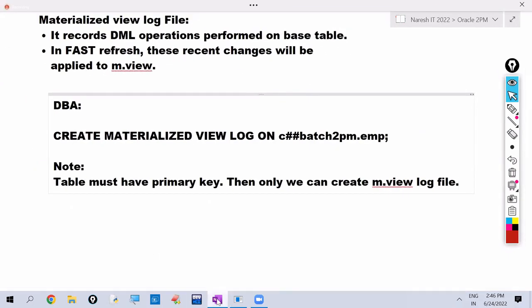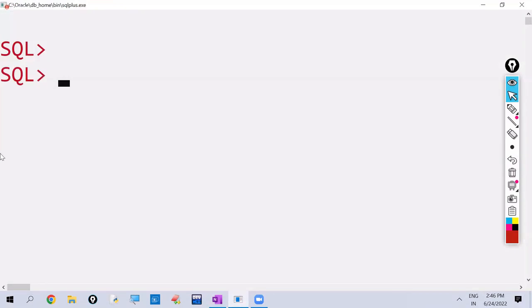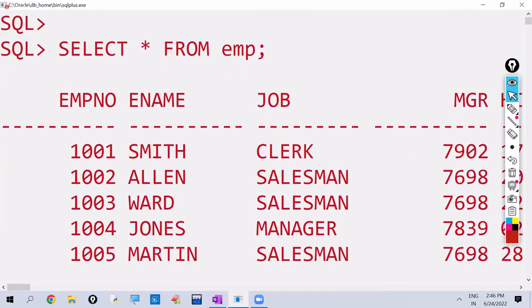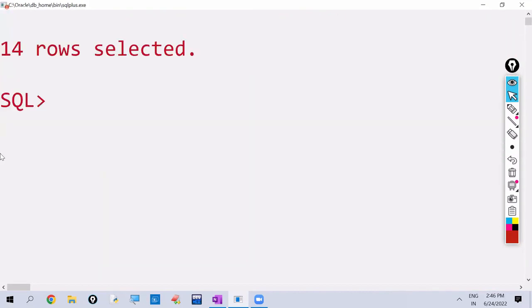As of now, in the EMP table, no primary key is there. We have one EMP table. See, observe here, select star from EMP. This is the EMP table. This EMP table is not having any primary key. So I want to add a primary key here. So to add a primary key, alter table.